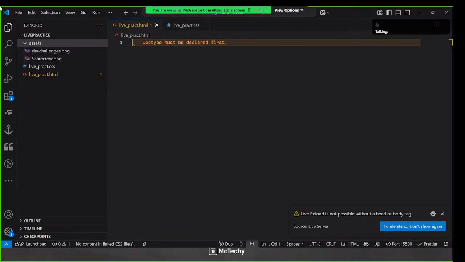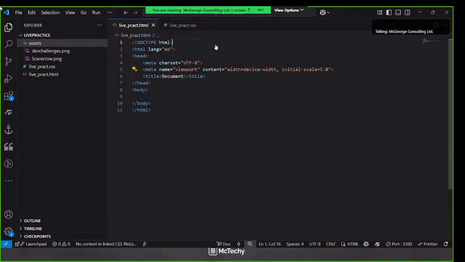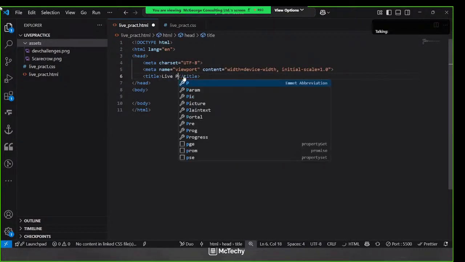declare my document as an HTML document. I'm using the Emmet extension, so what I need to do is type in the Emmet abbreviation and then click on it. You just type in an exclamation mark and it declares your HTML document for you. Then I'm going to change the title to live practice.